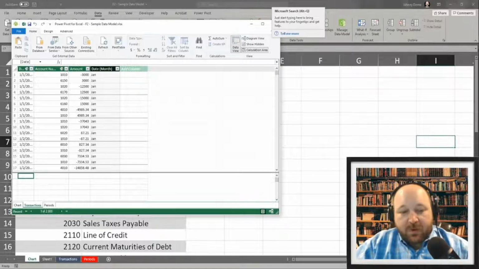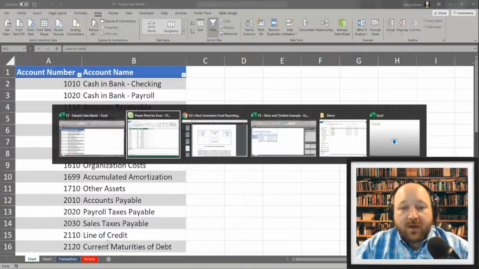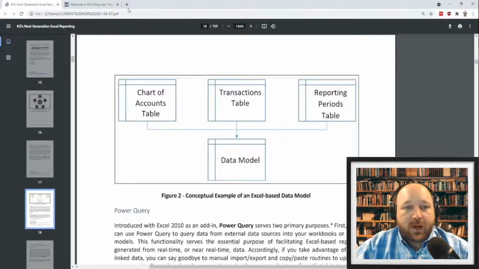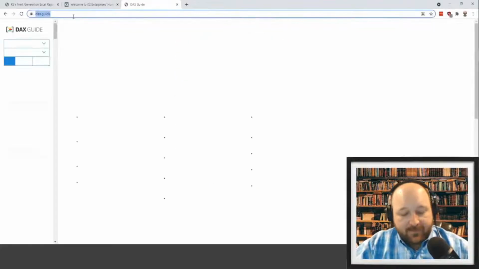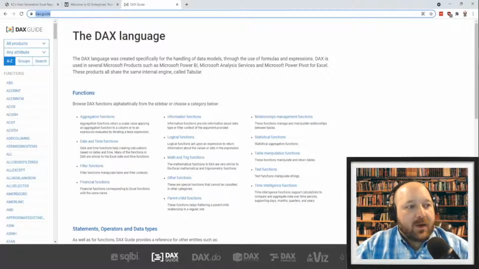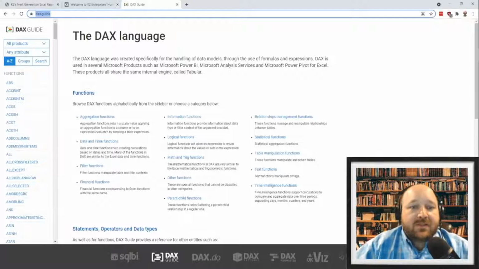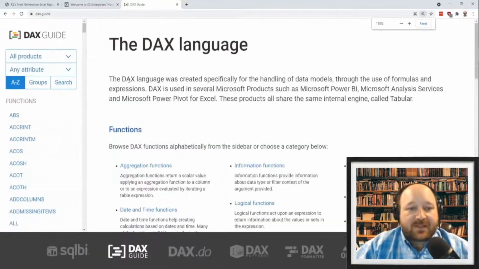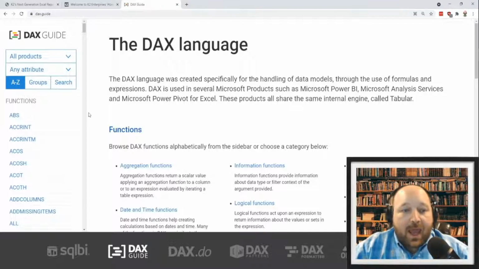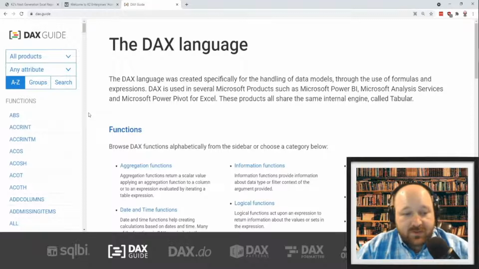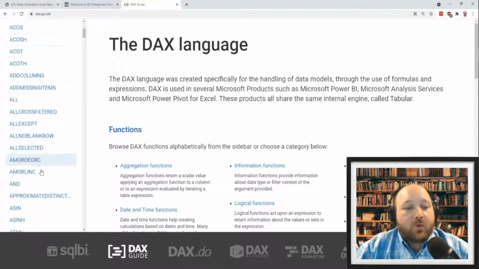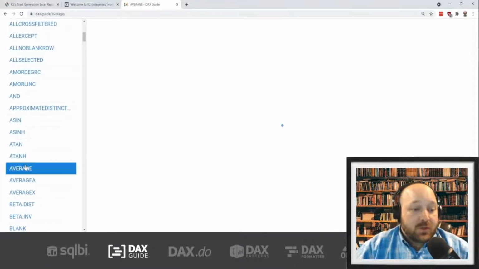Now, DAX is a pretty robust language. It's got lots of features and functions that are a component of the actual language itself. A really cool resource that you can check out is dax.guide. I'll go ahead and give you that link right there. This is a really good website that gives a fantastic overview of the DAX language itself. And just like Excel has formulas, DAX has its own formulas and its own specific way of doing it. This would be how you would utilize this.